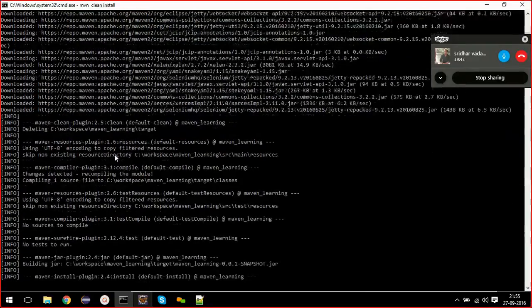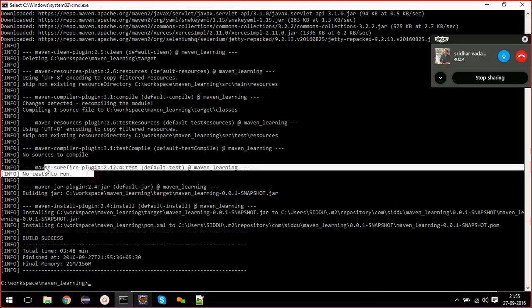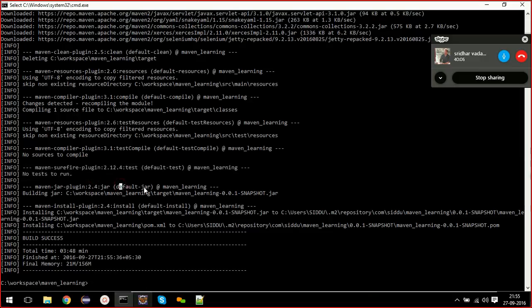Okay, first it downloaded, the next things are same. Then it executed this default compile, that is compiling the dev code. Then it executed test compile, that is compiling the unit test code. Then it executed this test phase, where it tried to run all the unit tests. Then it executed this jar phase, that is the packaging phase, where the jar is created.